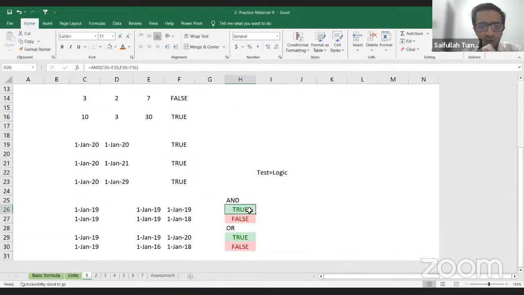Okay. Moving on to the next formula. Excel has multiple formulas like and, or, if, and nested if. If I want to use the true false function with multiple conditions, I will be using the and formula. For example, I am saying that 1st January 2019 is equal to 1st January 2019 here, and this 1st January 2019 is equal to this 1st January 2019.